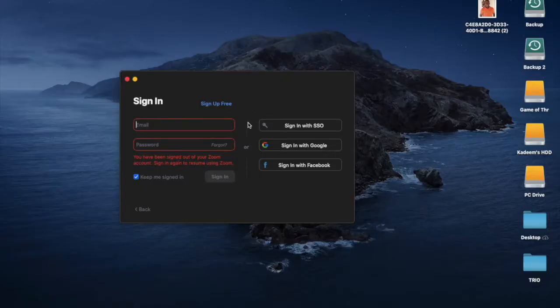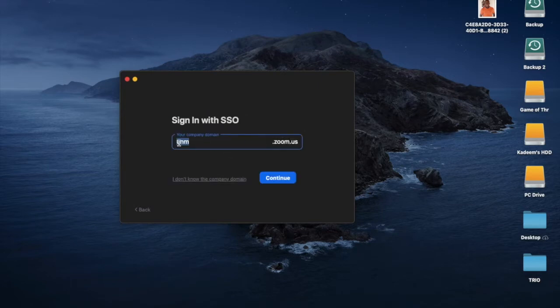Once you have downloaded it and created an account, once Zoom is open, you will click Sign In with SSO. After that, you will type in the letters UNM, that is your company's or this university's domain, and then you click Continue.